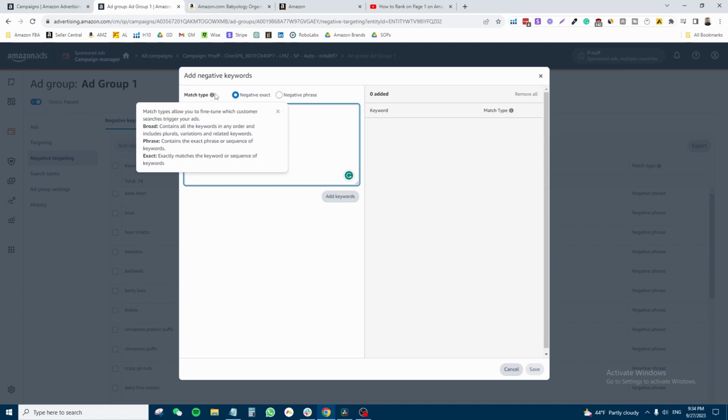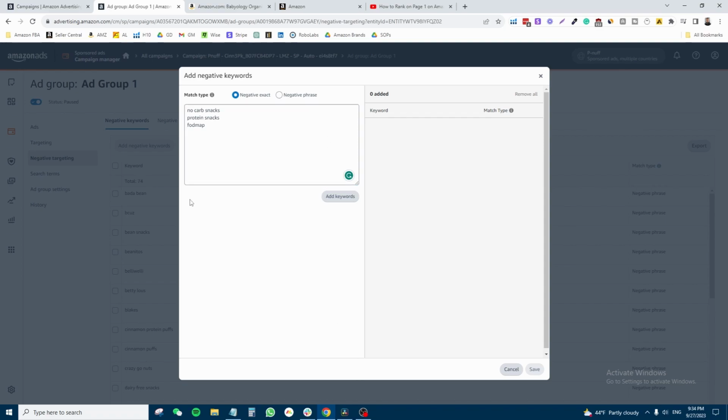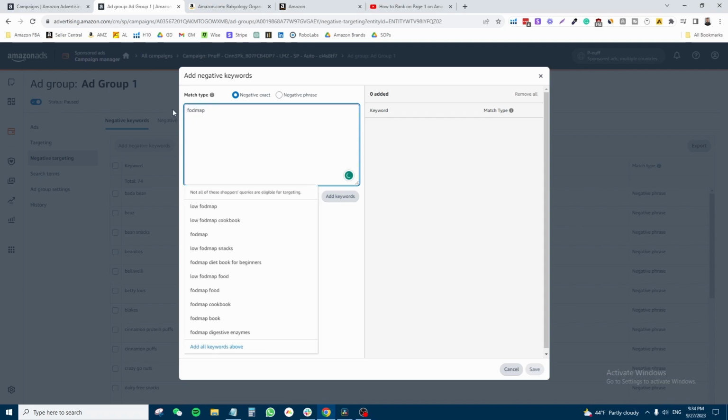And now you need to decide whether you will put this as negative exact or negative phrase. So what is the main difference between how negatives work? Negative exact is going to basically be just the word, right? So if you put FODMAP as negative exact, or like keto snacks, your product will not show again for this search term, for this exact keyword, right?